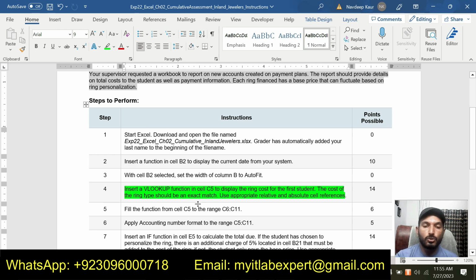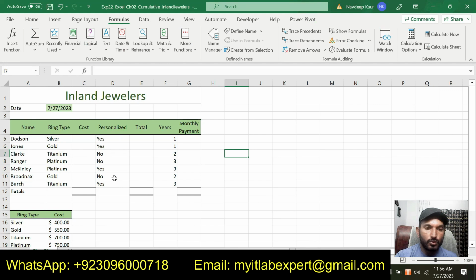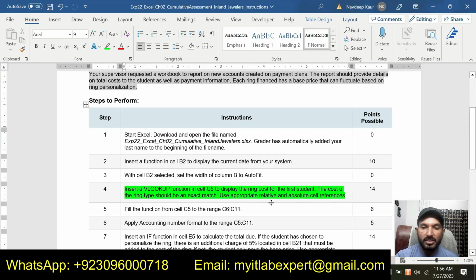So the next step to do is insert a lookup function in cell C5 to display the ring cost for the first student. So we are supposed to display the cost for the first student, that is Dodson, and we are supposed to display the ring cost of the ring type silver using the lookup function. The cost of the ring type should be an exact match. Use appropriate relative and absolute cell references.